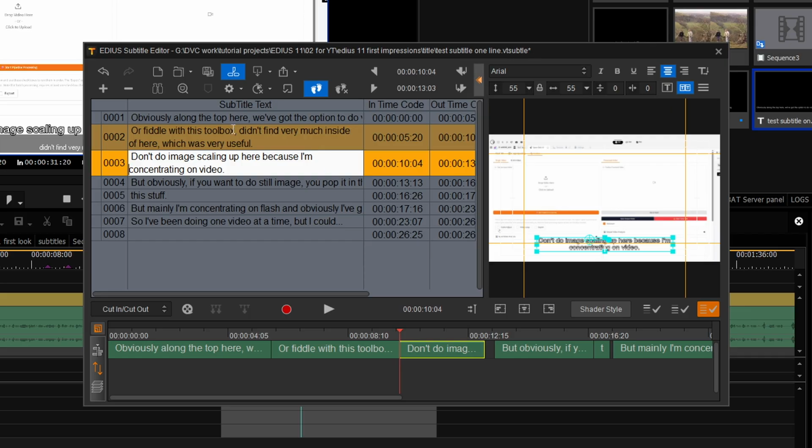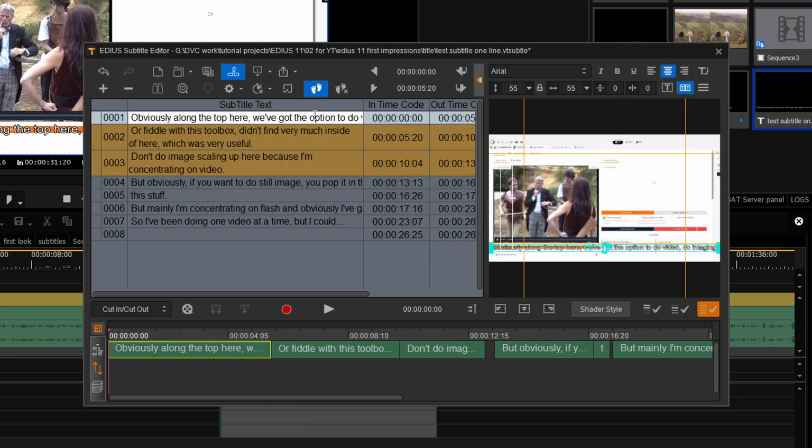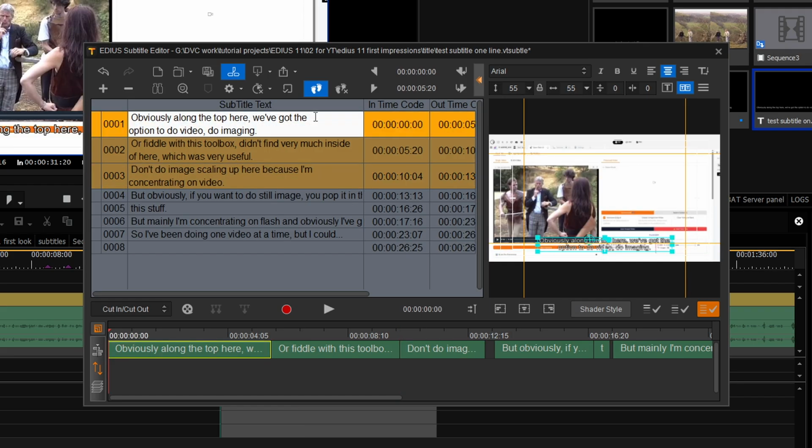And of course, I can take all these things. I can change the start and end points by moving them around here. If it's got it wrong, again, most of the time I find I'm quite happy with the results, but I can change the start and end points down here on the timeline. I can change the spelling. So if it's got something wrong, yeah, I know this very first line, let's put it into 2 lines. I've got the option to do video, and I've got the option to do images is what it says, not imaging. So I can change that.